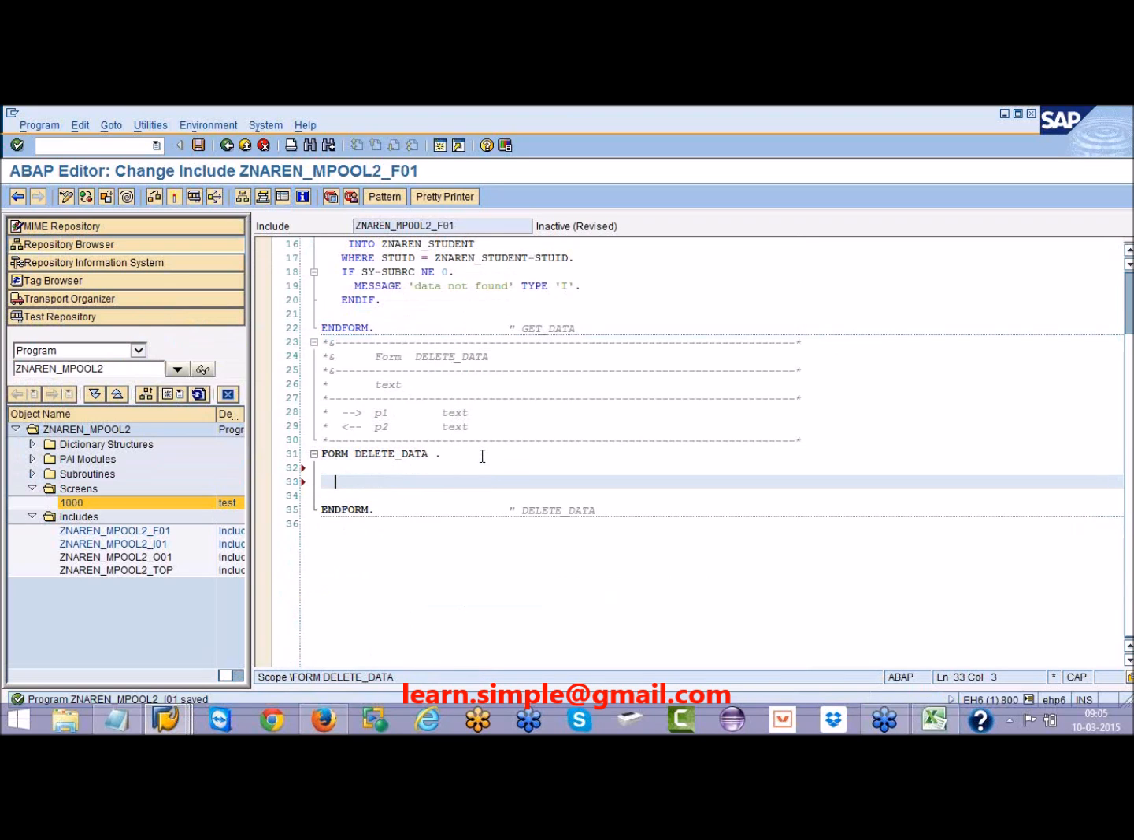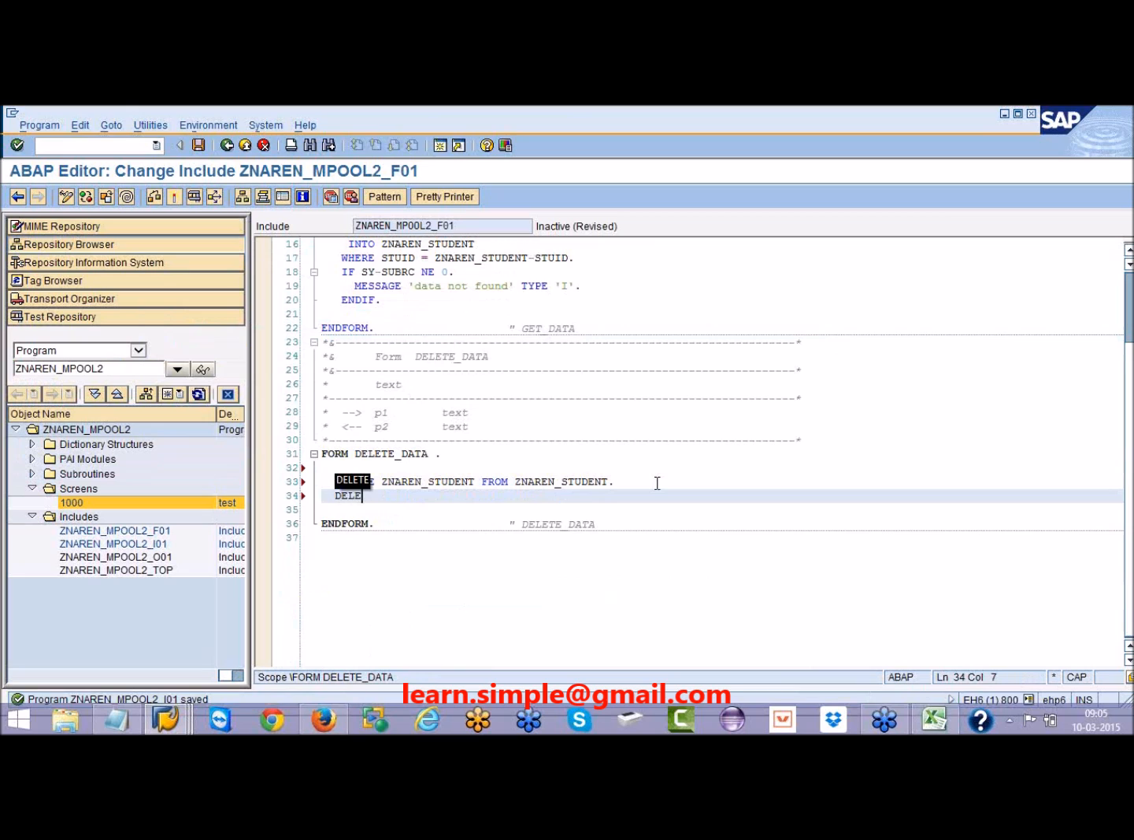So here I will say delete my database table from my work area. This is the same syntax. Otherwise I can also say something like this: delete my database table where student ID is available in my work area hyphen student ID. So this is also possible syntax. You can write delete with where condition also.